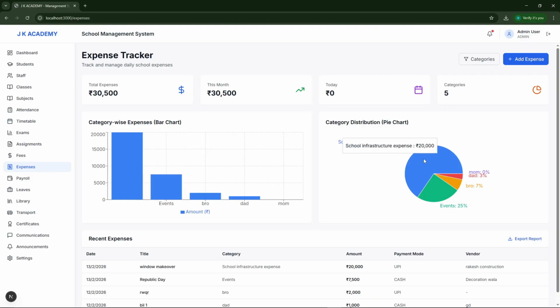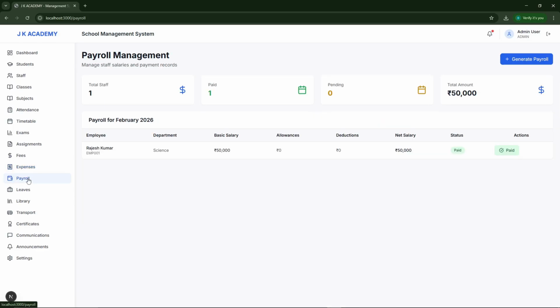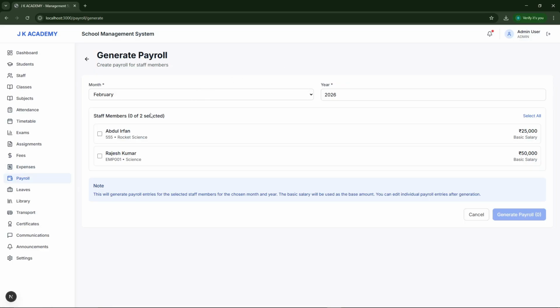rupees. And you can also see it on the pie chart, like which is taking how much of your money. So if you analyze this, you would be able to take much more informed decisions, which will help you save much more money. So it's going to be very helpful for your school. And also there is this payroll feature for the employees whom you have hired. You can pay them and generate payroll from over here.